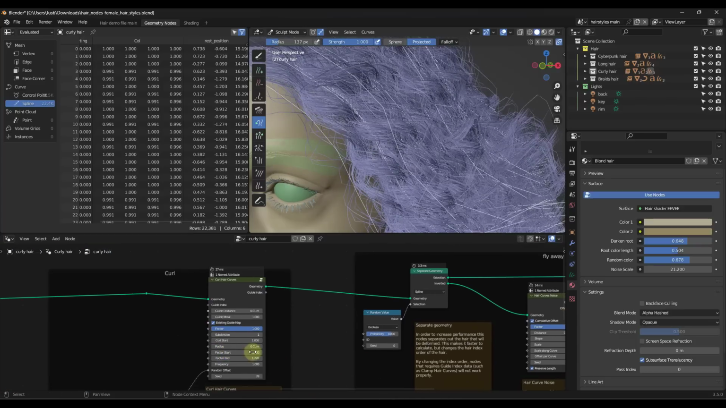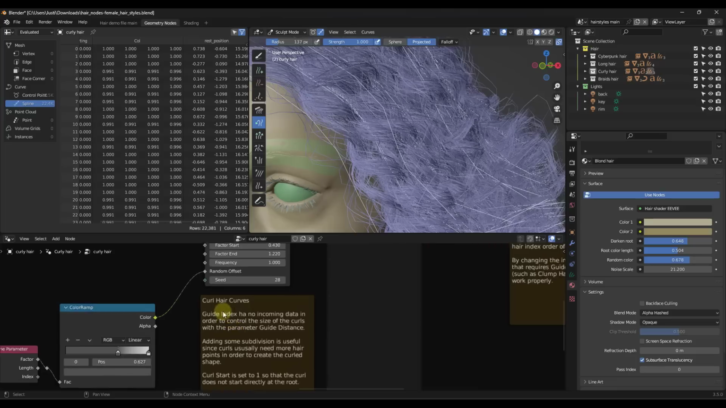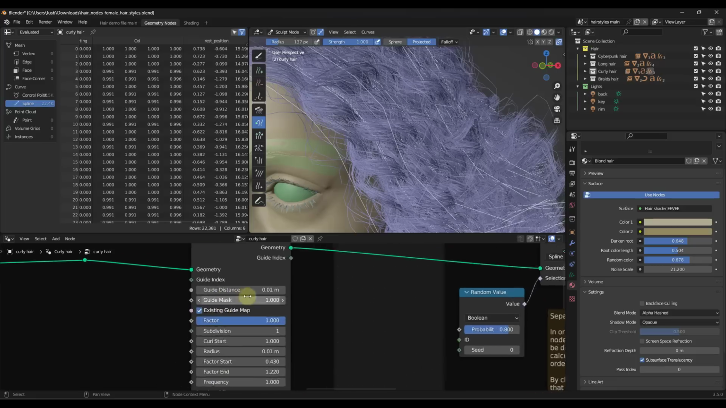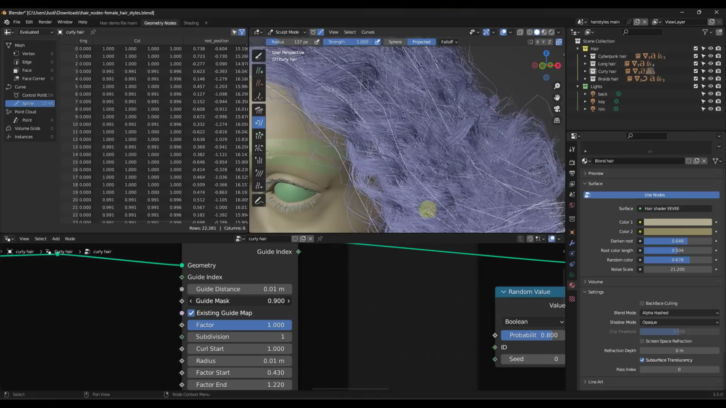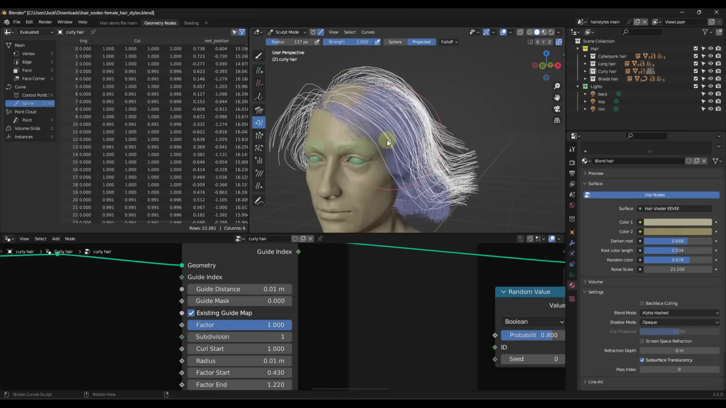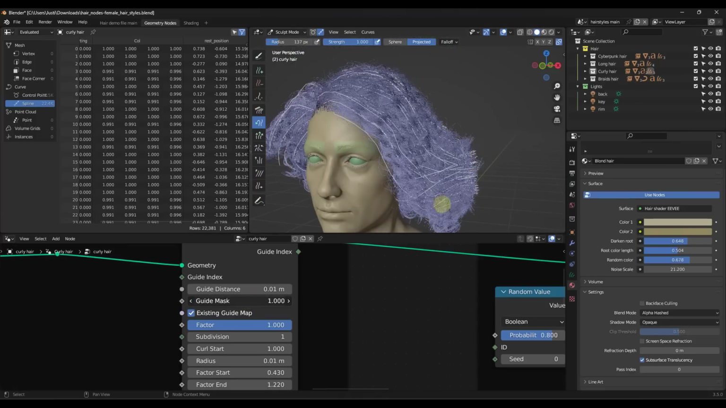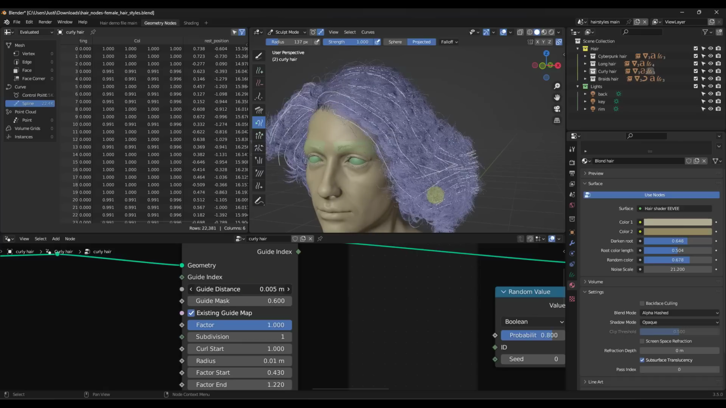But then there's other tools over here on the right-hand side where you can adjust how much curl the hair has, right? So if I bring that guide mask down, notice how we can go from curly hair to more like straight hair inside of our scene like this. So we can use that in order to adjust the way that works and the kind of hair that's created.